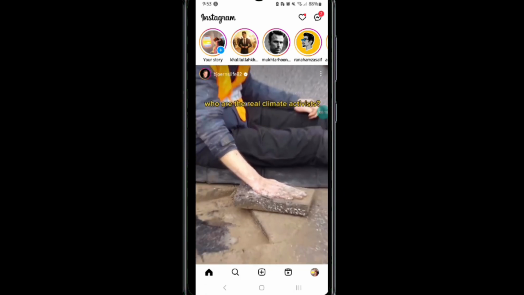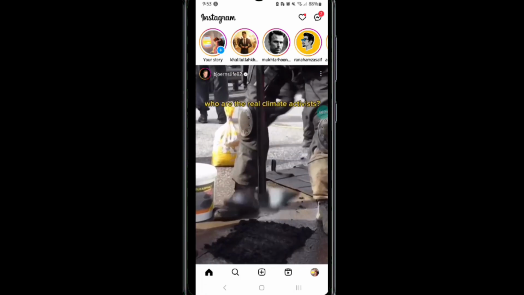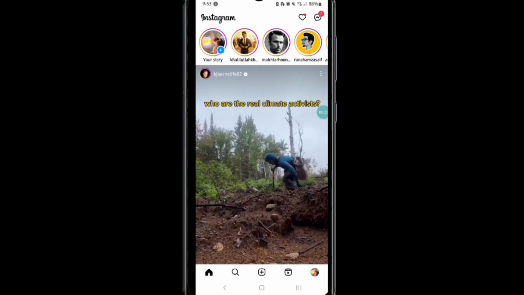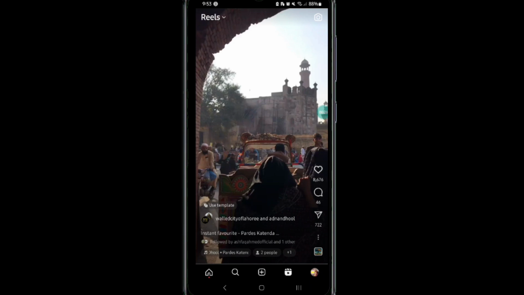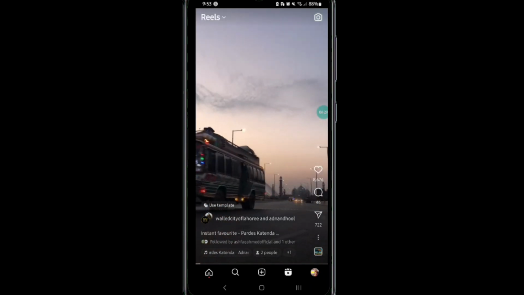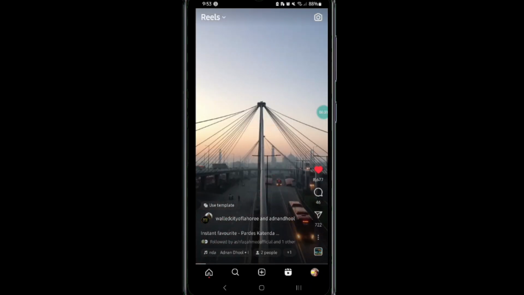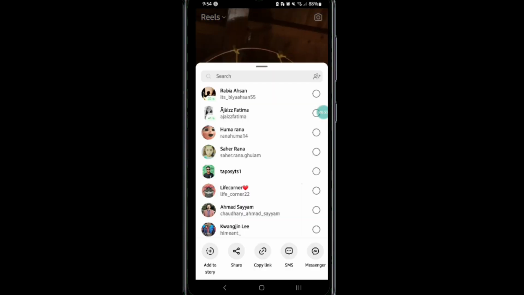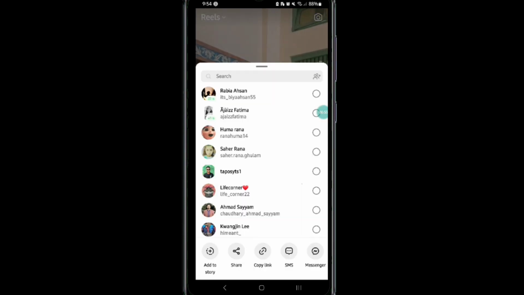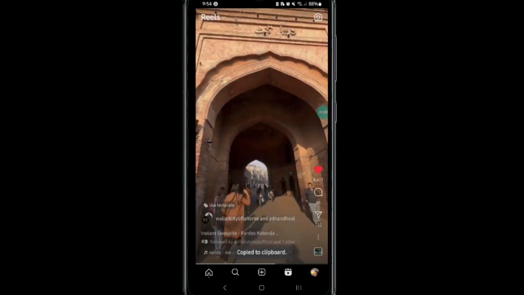Then click on the Reels option or Reels icon at the bottom menu. After that, here you will be able to view the Reels of other people. Now, to download the Reel, click on the Share option. Here you will be able to view the option of copy link at the bottom.